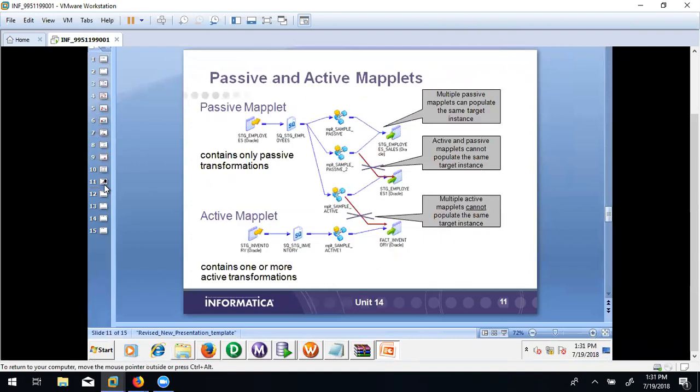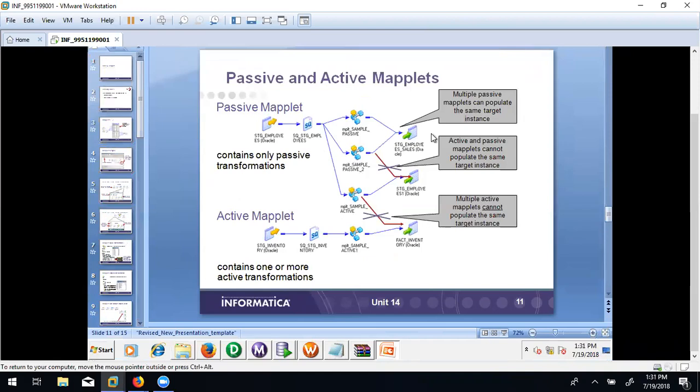If you look at this, multiple passive mapplets can populate the data to the same target instance. For example, my mapplet is using all passive transformations, then it's called a passive mapplet. If the data is coming from two passive mapplets, you can send it to one target, just like you can connect two passive transformations, right? The same example works in mapplets also.